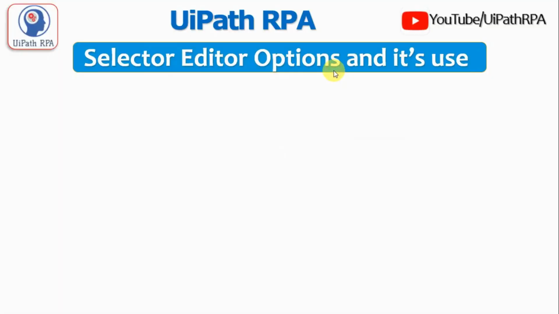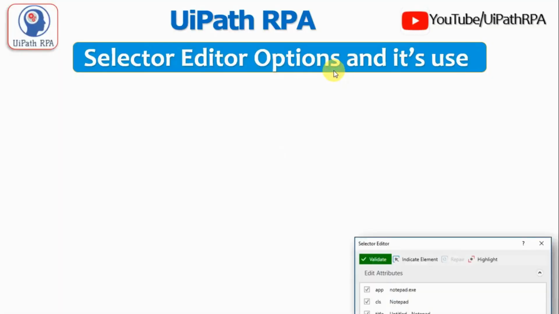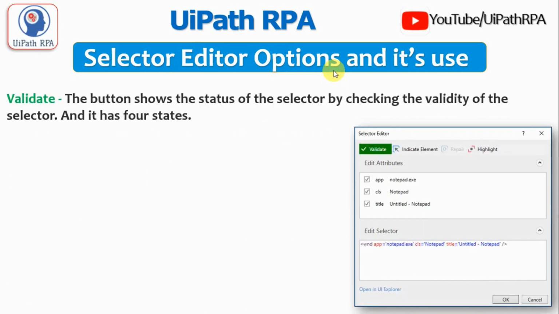Now we learn about what the selector editor's options are, and what is the use of them. So there is an option like validate. If you see here, this is validate. This button shows the status of the selector by checking the validity of the selector, and it has 4 states.